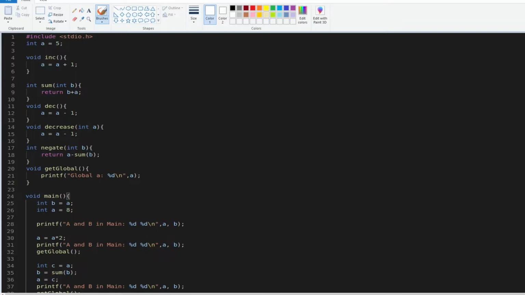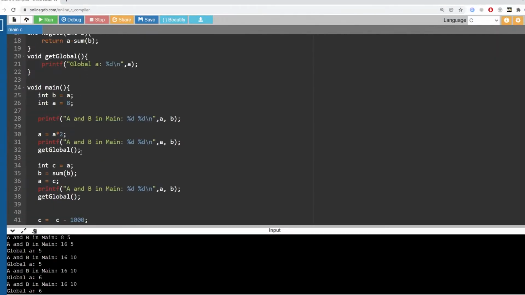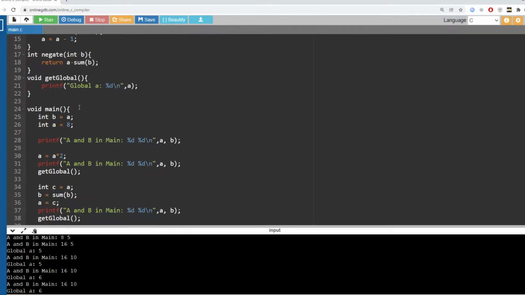Now, what this program does of interest is quite a few things. If we run it, we see here it says A and B in main and whatever. So, as we remember, our program always starts from main, right? And this is where every C program starts.